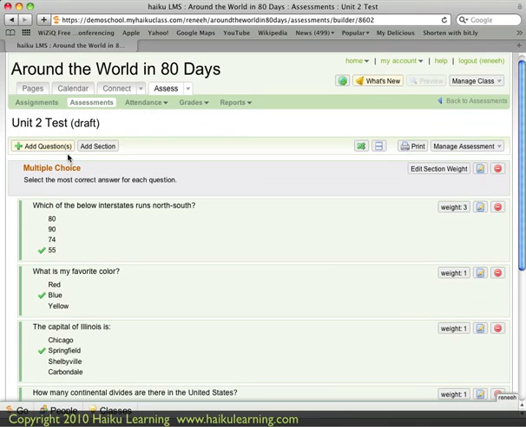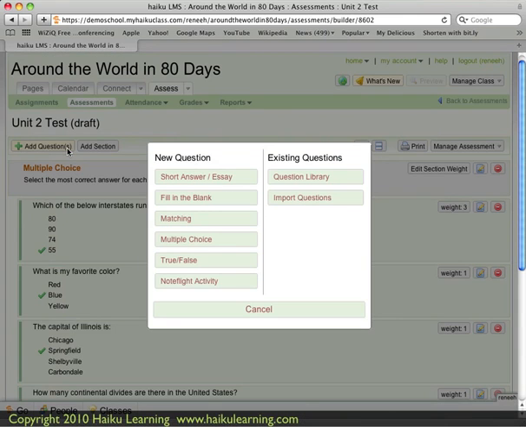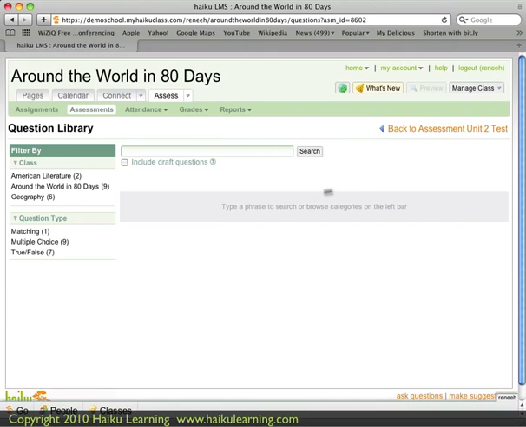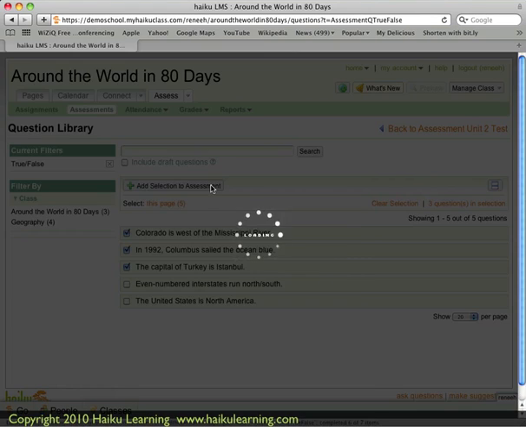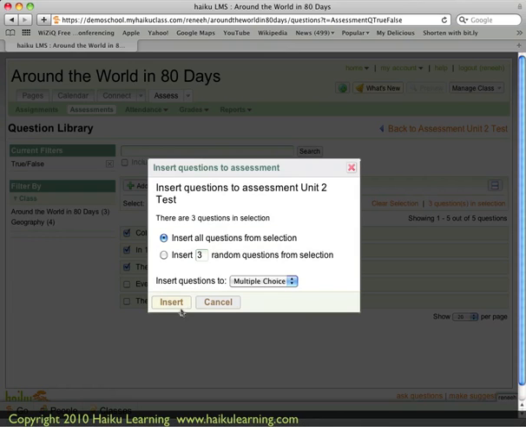I'm going to bring in a couple more questions just quickly so we have some more information to work with. So I'll go back to my question library. This time I'm going to grab some true-false questions. Let's filter that. And for efficiency, I'll just grab the first 3 again. Add those to my exam. I'll add all of them.